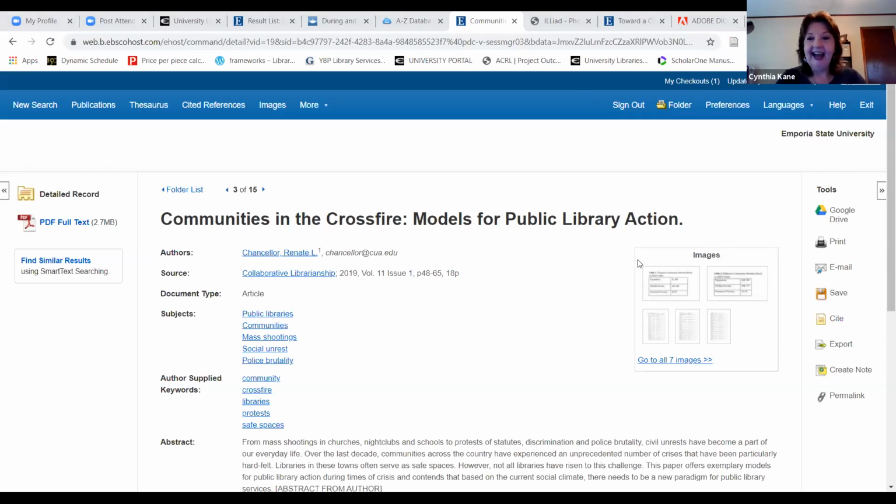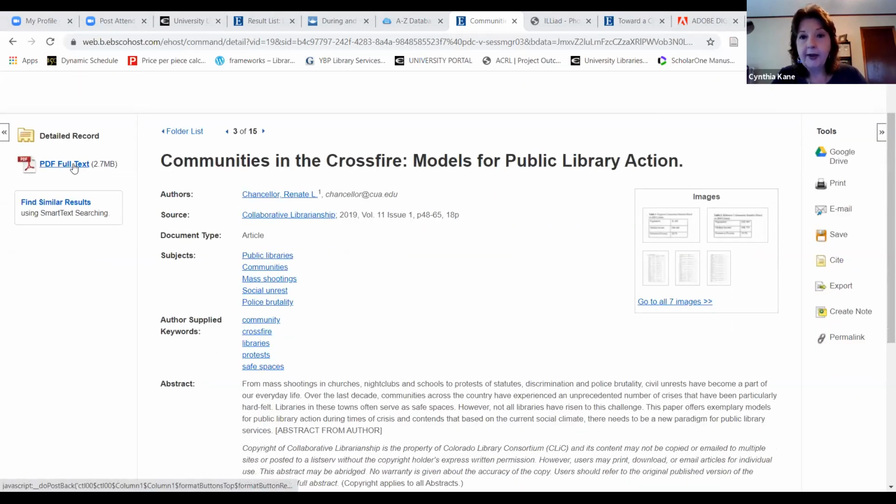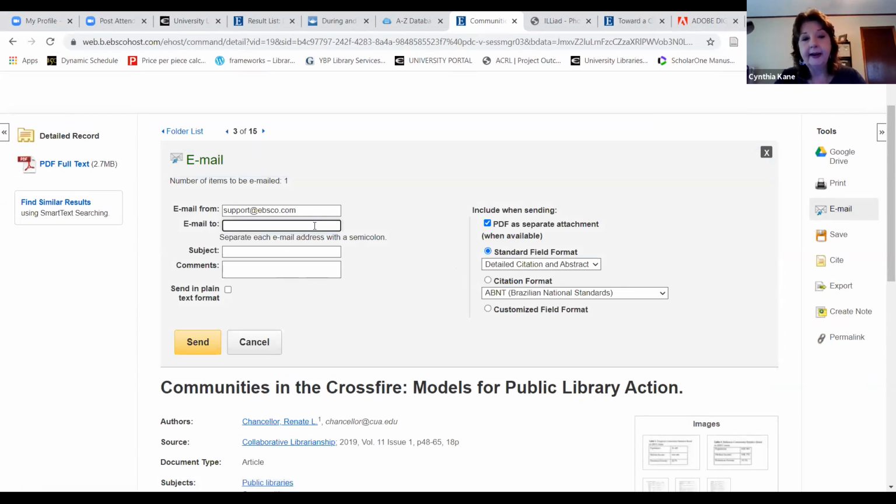I appreciate that. At this point, since I'm in my folder, I could go back to the PDF full text. I had a PDF full text of this particular article. I could email this article to myself, and for some reason I did want to do that. If I email this to myself, I'll just type my email there. And if I were emailing this article and the record, I could say that I wanted the citation in the article to appear in APA style.